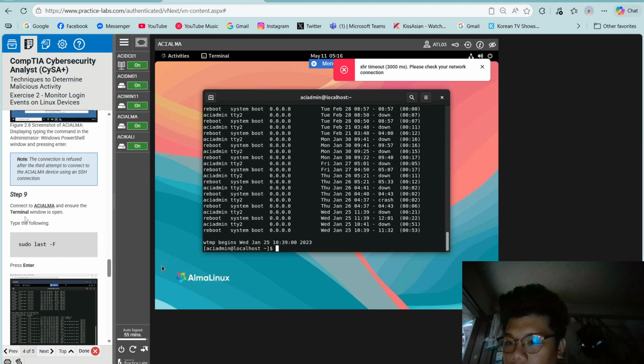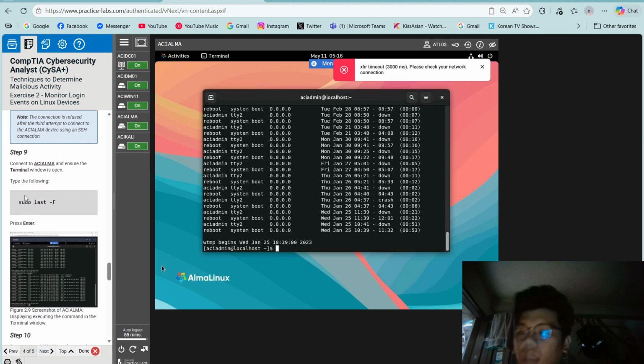Connect to ACI Alma and ensure the terminal window is open. Type the following. So sudo last -f. Enter.